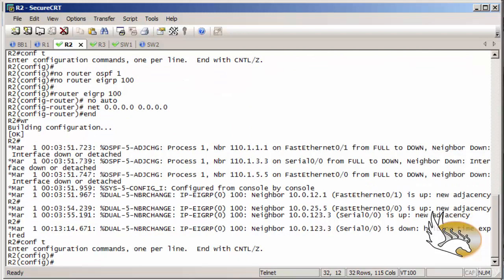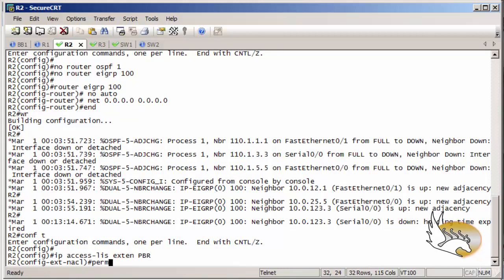and create an IP access list extended, and I'm using extended because I can select the source, destination, traffic type, that is the protocol, or anything else that I want to. So I name it PBR, and I permit only one type of traffic. That's going to be IP.